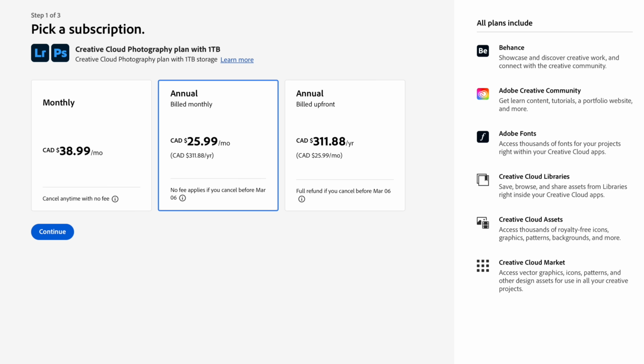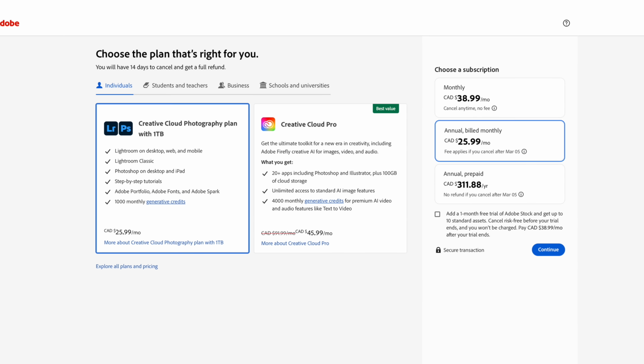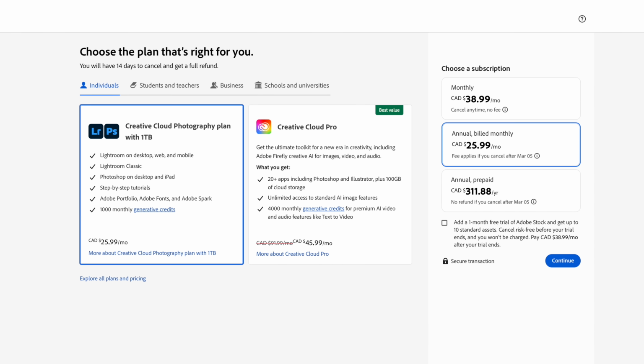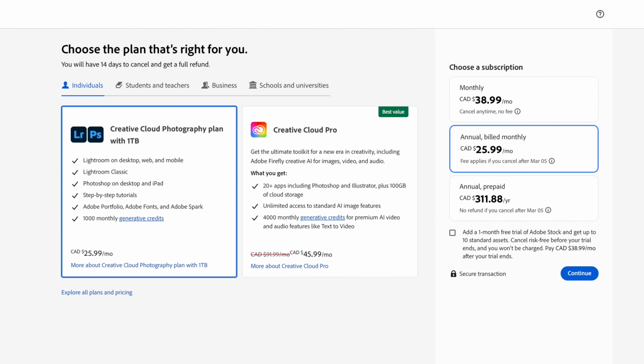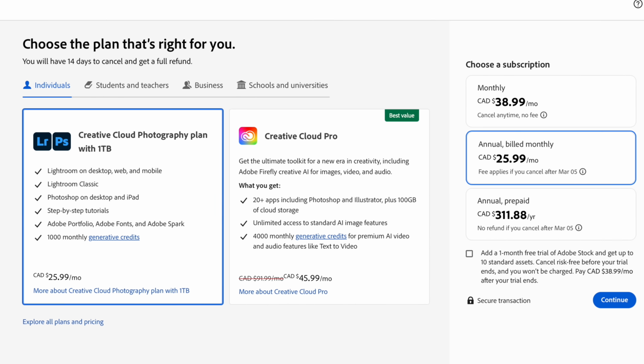Here's a pro tip: the Creative Cloud Pro plan gives you 4,000 monthly generative credits. Since you're canceling before you're charged anyway, go with Pro and get access to all the AI features. It's completely legal to sign up, do your heavy lifting, and cancel before you're charged. Just don't rely on it as your main workflow. Use it strategically.